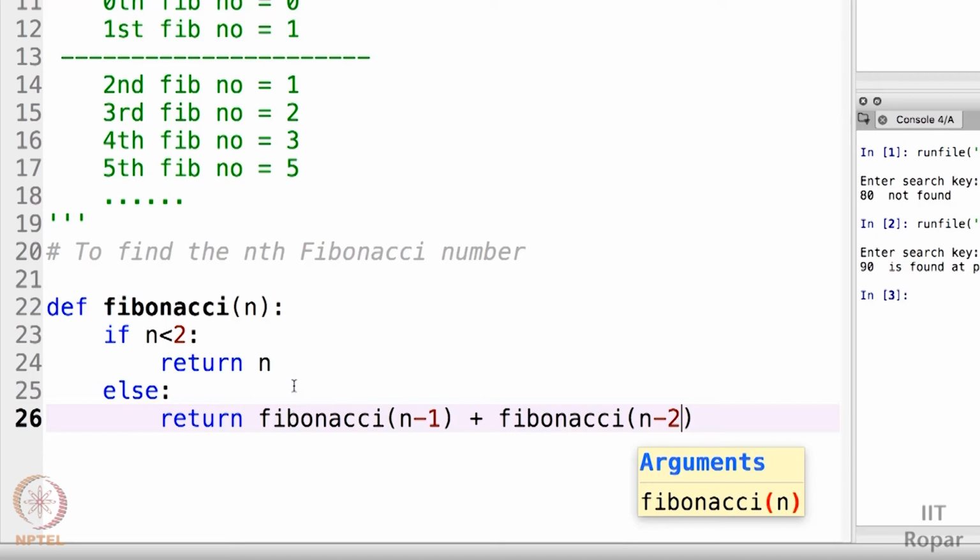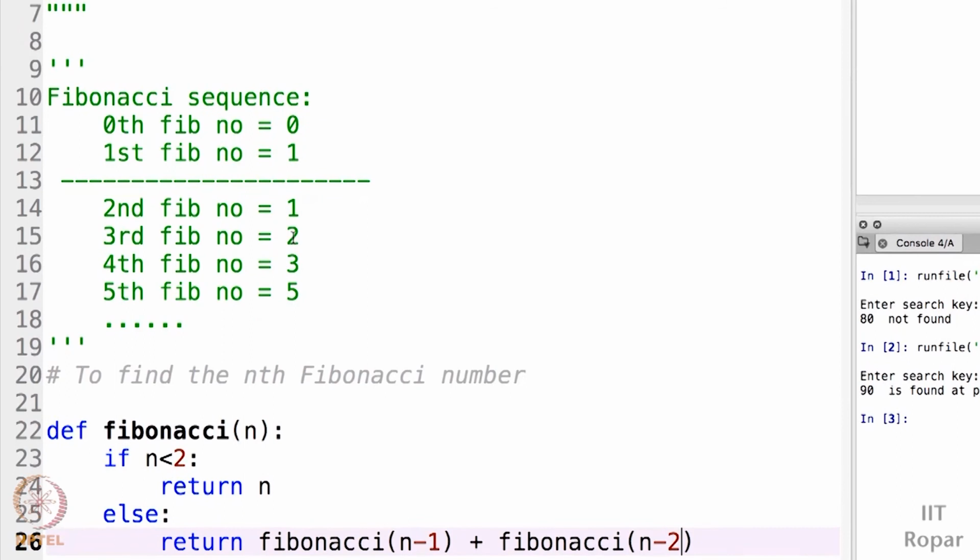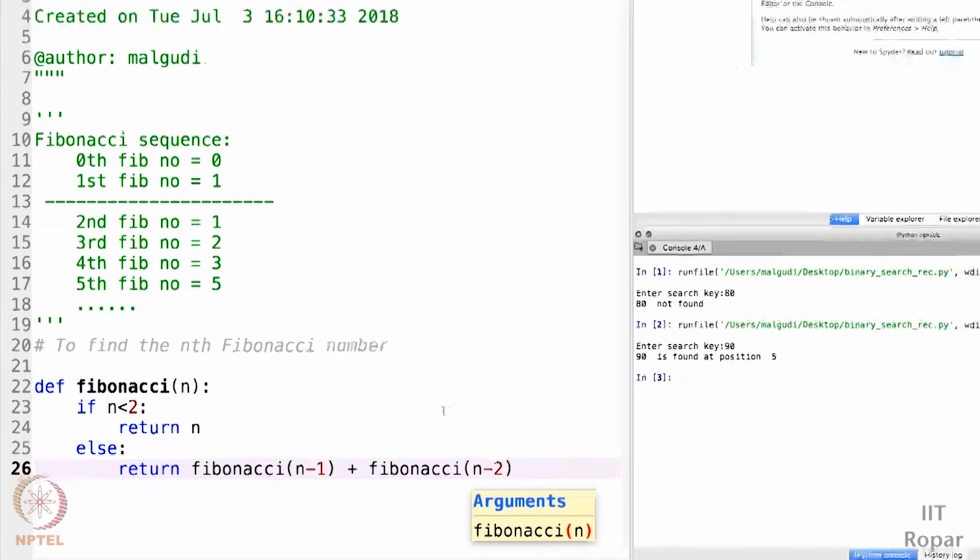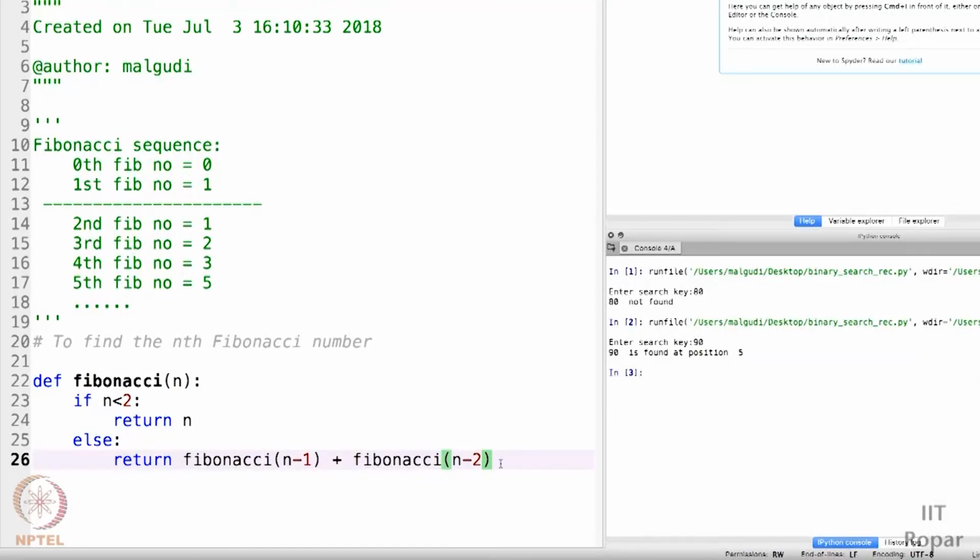If you need the third one, what you do is second plus first. The first one you know the value, so substitute 1. The second Fibonacci number you don't know, so you calculate the second Fibonacci number plus 1. For getting the second Fibonacci number, again you call it. For second it is first plus 0th. So 0 plus 1 is 1. 1 plus 1 is 2. So you will get the third Fibonacci number. You can trace it on paper and you will understand the working. So this is how Fibonacci numbers work.